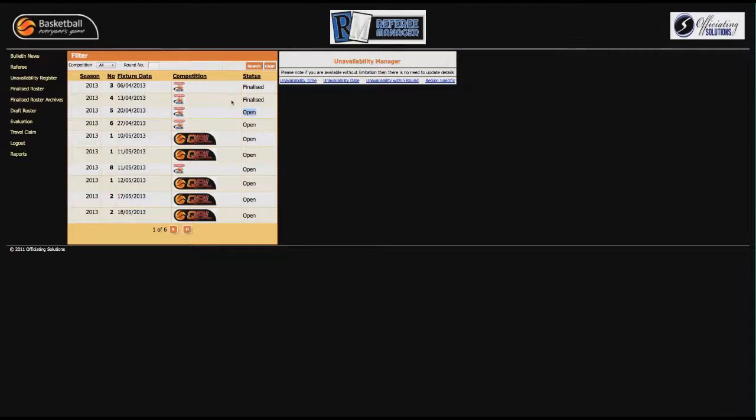If it says that the roster is in draft format, then that roster will show over here, and that is where you will be required to confirm the games that you've been allocated. If the roster is listed as being finalised, it will show up here for you to be able to review what games you've been given. The only other thing that will show up is what's called locked.